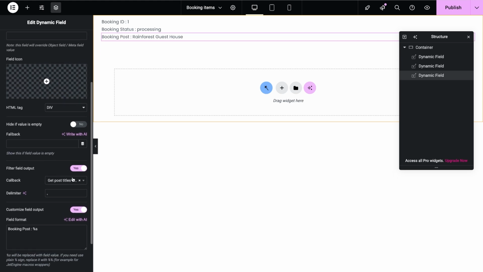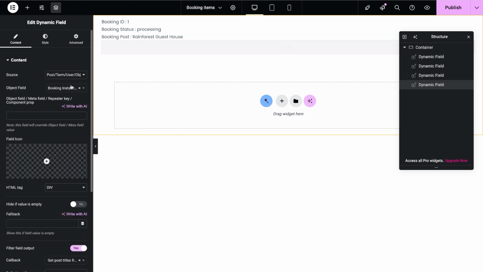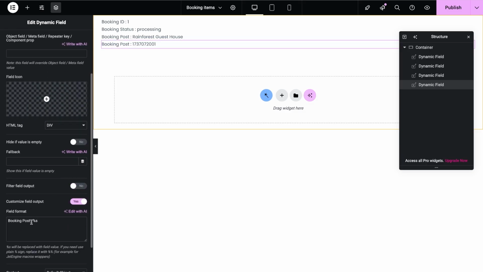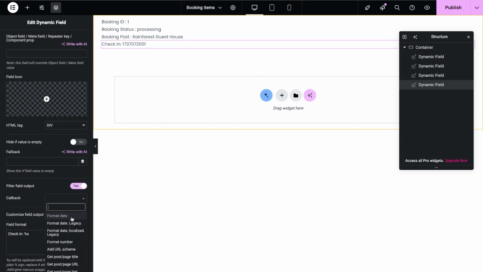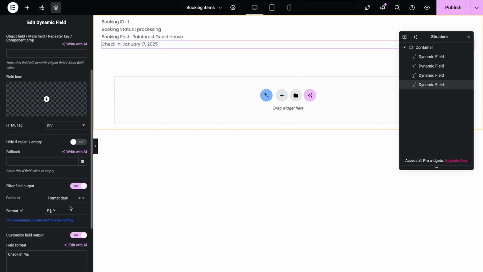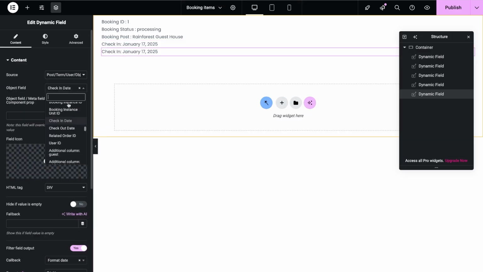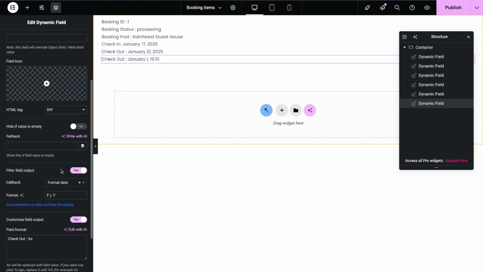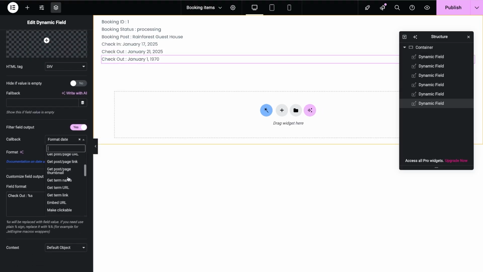Also, I want to show check-in and check-out dates. They are saved in timestamp format, so for them you need to select Filter Format Date. And the last field I want to show is the nickname of the user who created the reservation.